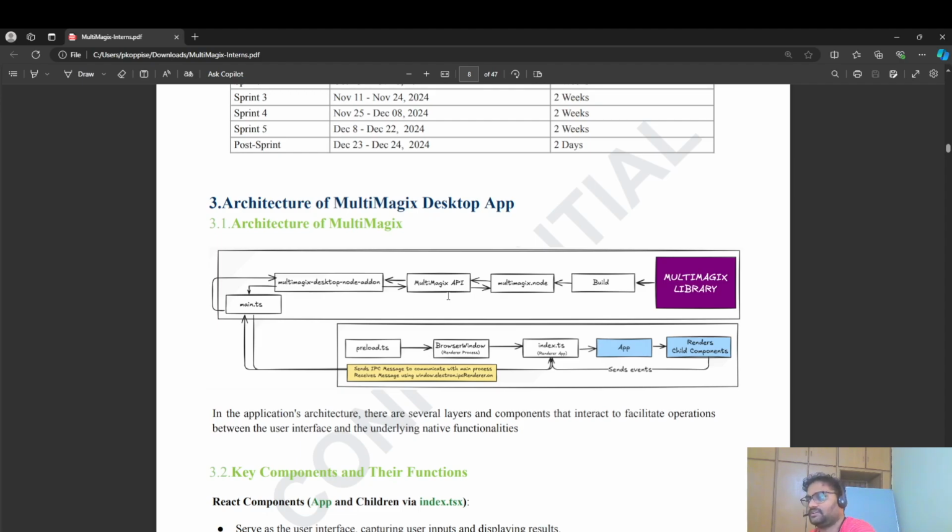So as I mentioned here, this is the backend library and this is the front-end application. We have a file called main.ts. This main.ts depends upon the backend library, the MultiMagix library. So this is the flow. First it calls the desktop node add-on, and we have the MultiMagix API, which talks to node, and this is the build and this is the MultiMagix library.